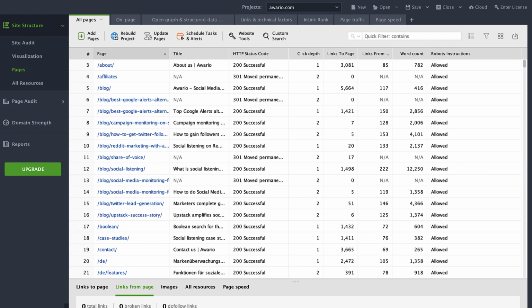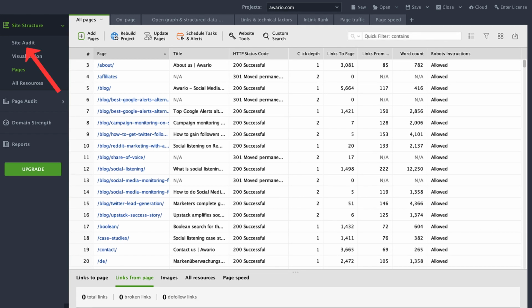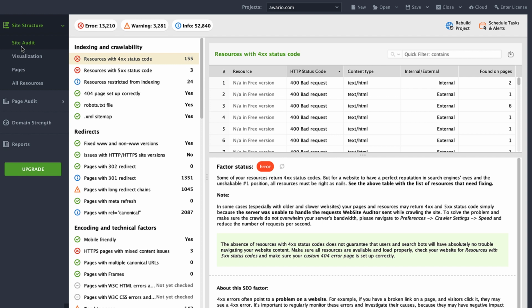It scrapes not just HTML, but also CSS, JavaScript, Flash, images, videos, and other resources, internal and external. When the crawling is done, jump to the Site Audit tab. The tab lists all the SEO factors checked on a site level. Each factor has its own marker, error, warning, or info, showing if any aspect of your site needs fixing. Pay special attention to factors marked as errors and warnings. Later, you can get rid of all the technical errors step by step using the tool's recommendations.